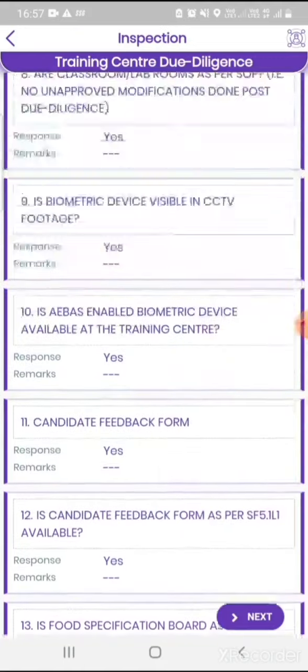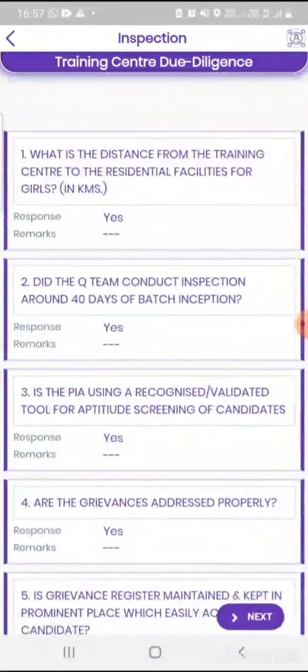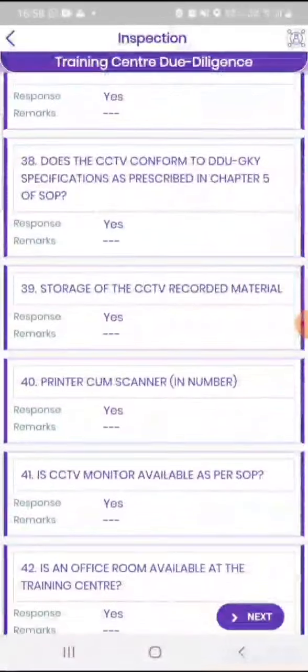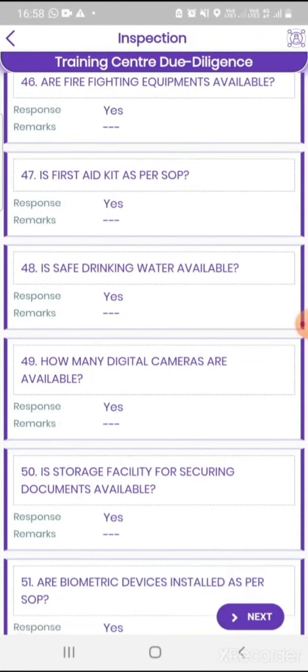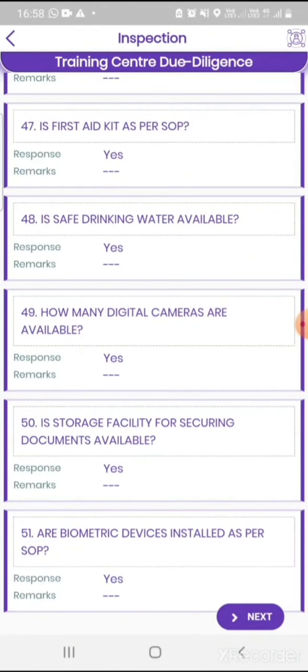Under the training center due diligence part, as you can see, there are a total of 51 questions. I have already given my response to them. After checking whether I have given a yes or no response to all the questions, we will add my comment. Then I'll move to the next part. Since I have already answered the 51 questions, I'll move on. Just to make it clear again, you'll have to give a response to every question. You can't leave out any of the questions.